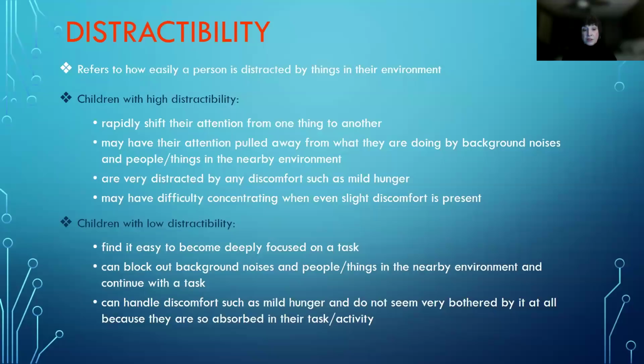A child with low distractibility can really be focused on a task, really stick with it, much like our persistent child. They can block out background noises. They can do what they need to do no matter what's going on in the world around them. And they can handle discomfort, such as a little bit of hunger, or if they're too warm, without being bothered. They can still stay with that task. They're truly absorbed in it.